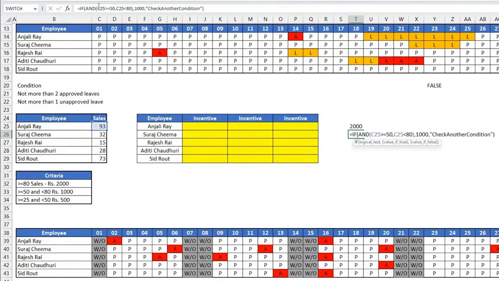Fair enough. That's okay. I'm going to create 3 different conditions and then I will nest it. Now let's come to the third criteria. So let me copy this. It's exactly the same. Here, what I'm saying is greater than equal to 25 and less than 50. What is the incentive? 500. So I've got 3 criteria in an if formula.